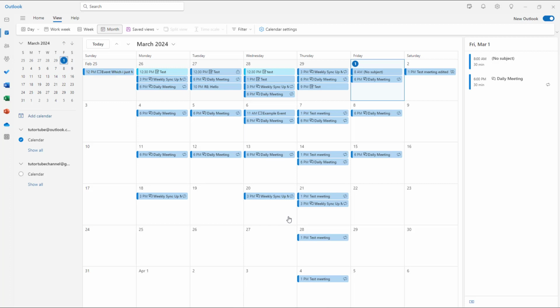And that is how you can set up recurring events inside of the Microsoft Outlook calendar.